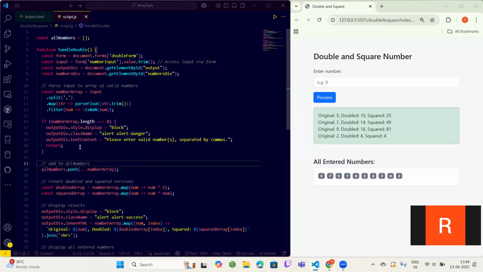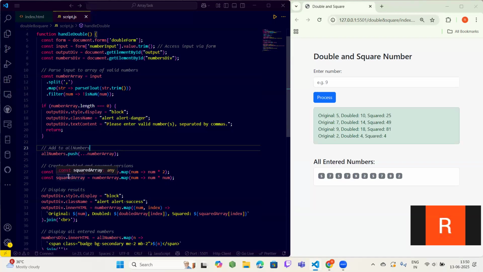After that, in this section we are saving the valid numbers. Here is all number dot push. It is just adding the valid numbers to our all numbers array using spread. This is the spread operator. It is just copying the values and storing them inside this. All the numbers are stored through this process, from here inside this empty array.